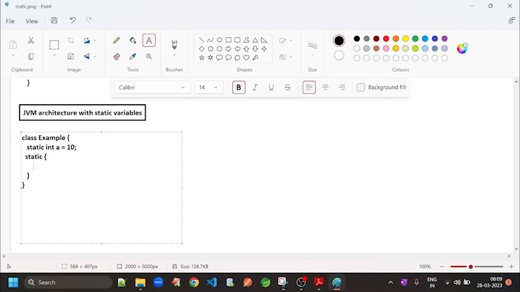So inside a static block, can we define a static variable? No, we cannot, because a static variable can only be present at the class level, not inside any block, not inside any method, because that one will be initialized at the time of class loading. So here we can write a variable, but that must be a local variable.